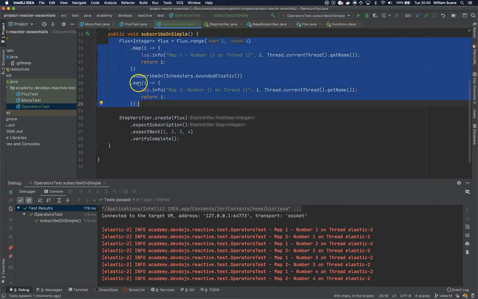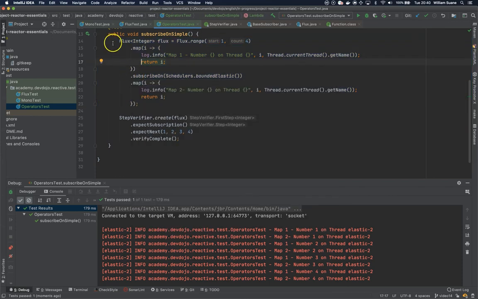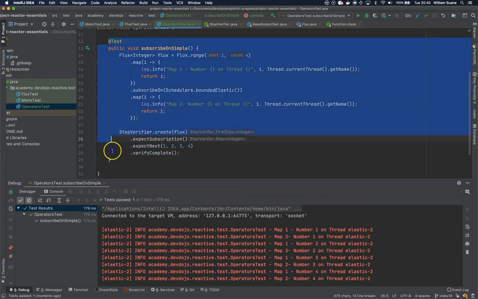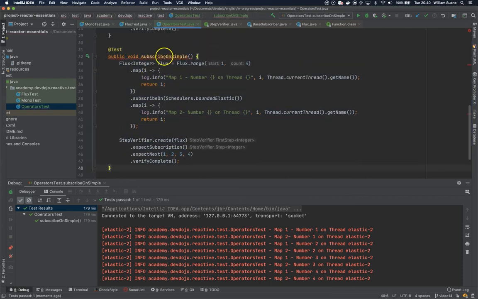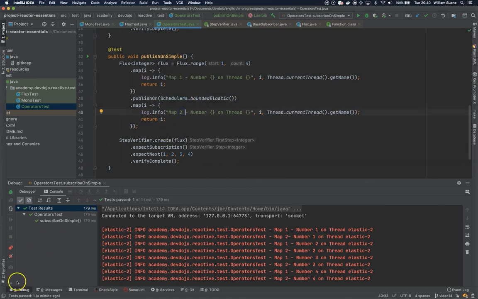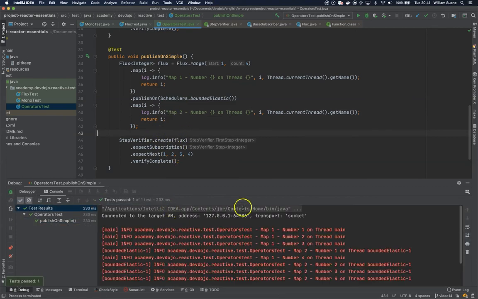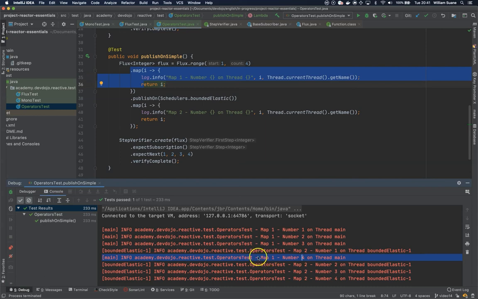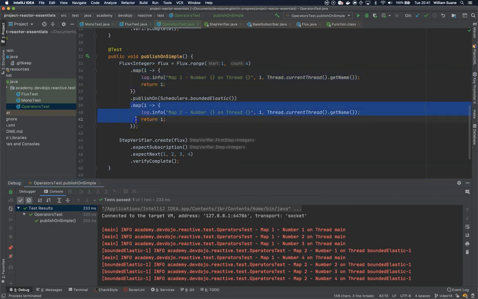So why am I telling you about this? Because publishOn actually behaves differently. I will copy this entire method and call it publishOnSimple. Instead of subscribeOn, I'm going to use publishOn and keep the bounded elastic. Now let's execute. You can see that the first map, 1, 2, 3, and 4, map 1, was executed in the main thread. But starting with the second map, it was executed in a second thread.